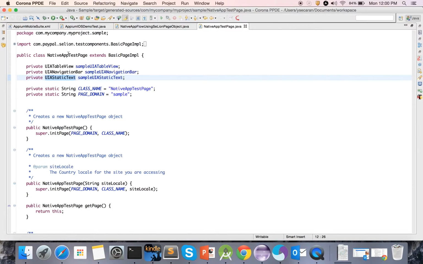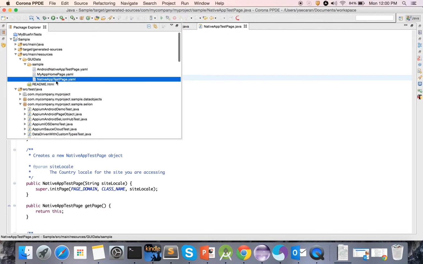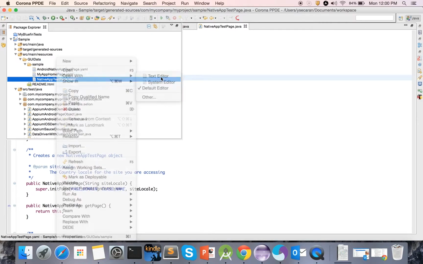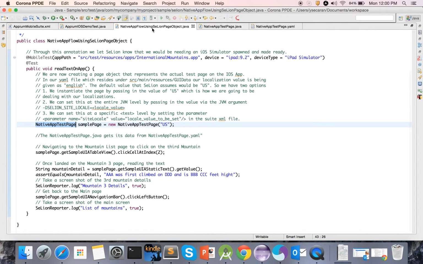So this particular test page contains the UI table view, the navigation bar, and the UI static text, which I'll be using to interact with the app. The locator for these controls or elements comes from this particular YAML file. So the code generator basically takes the YAML file, parses it, and provides the Java file, which can be used in our test automation.